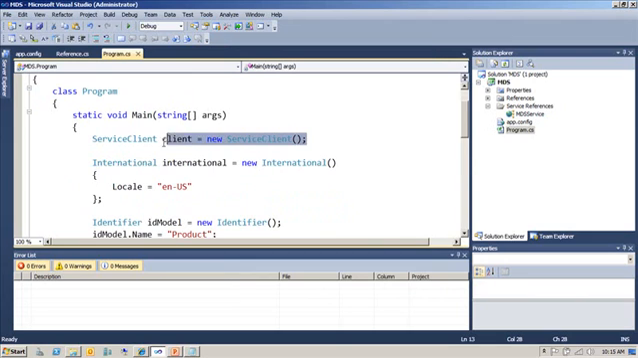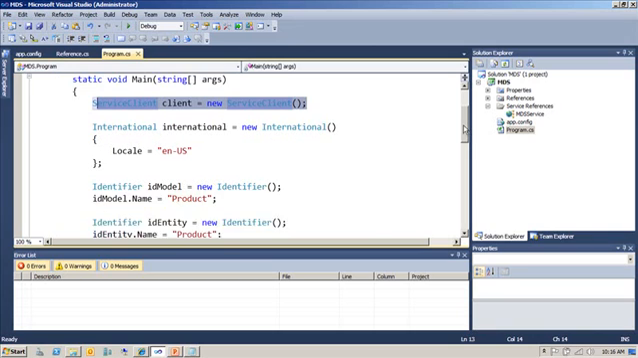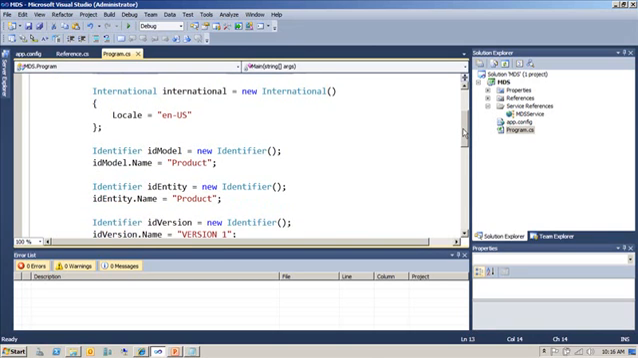So I made a reference to that service, and the first thing I'm going to do is create a new instance of a service client. And then I'm going to go ahead and set up some objects here that I'm going to use to pass into my request that I'm sending to the service itself. So first off, I'm going to specify the locale that I'm using, and I'm doing that by using this class called international, and then we set the locale property.